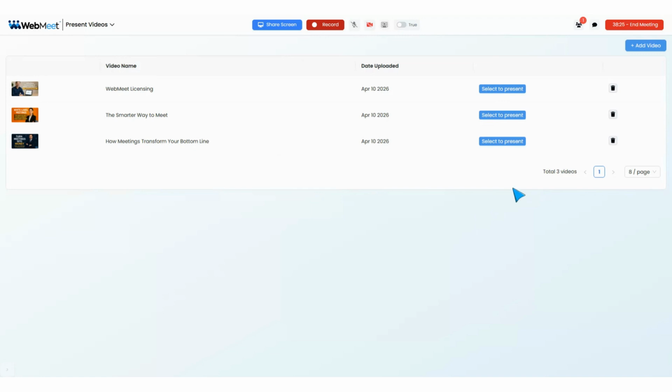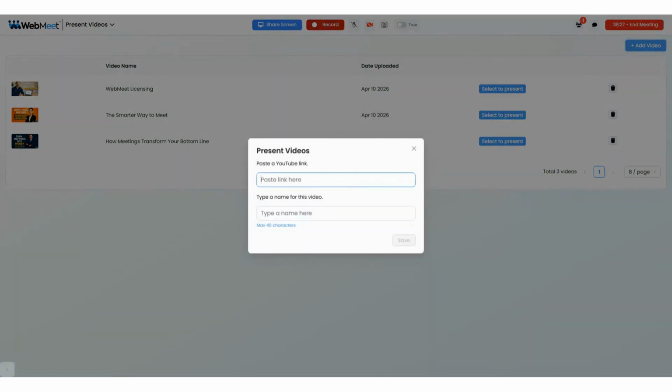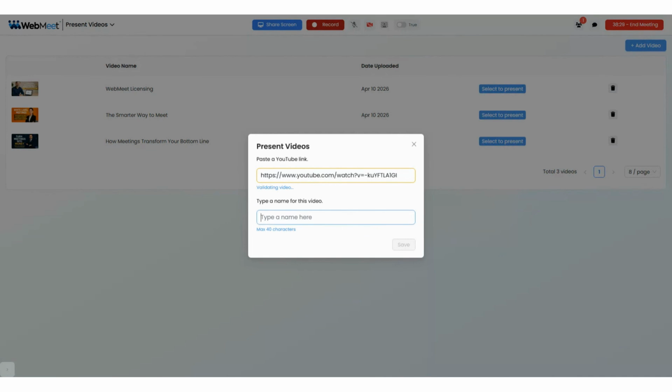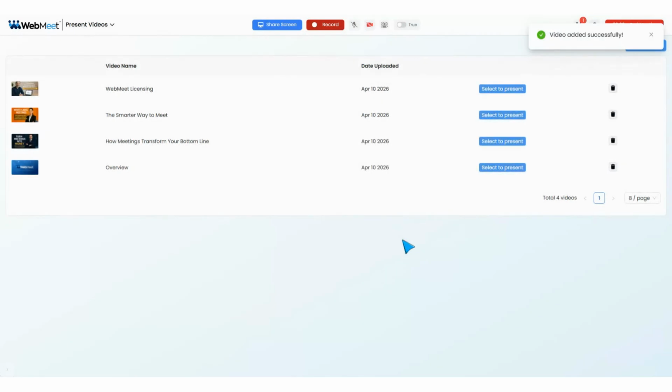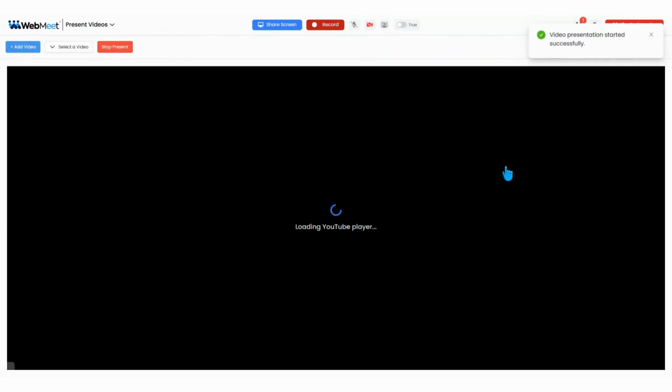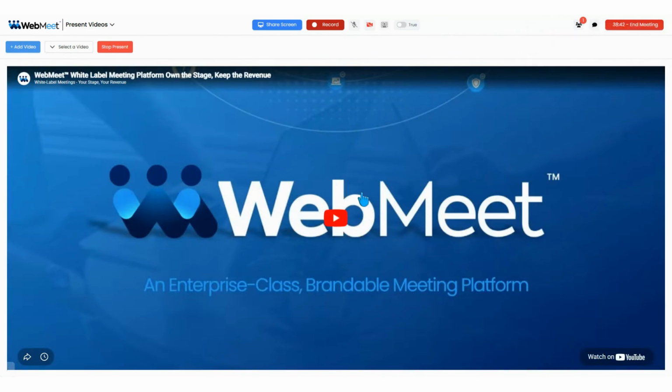To add a video, click Add Video. Paste your YouTube link, name the video, then click Save. To play a video for guests, click Select to Present next to the video you want, then press Play. You can pause to discuss, rewind, or fast forward anytime, then resume right where you left off. And when you no longer need a video, click Delete to remove it from your room.